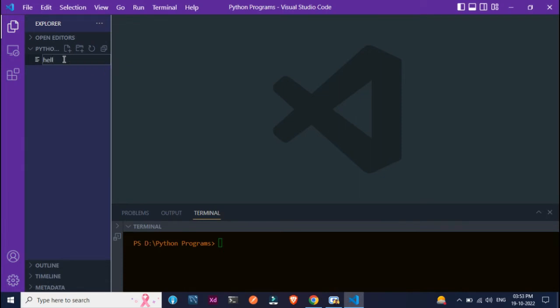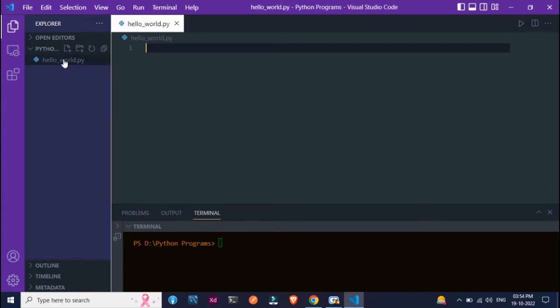So let's write the file name. Let's call it hello world .py, and simply click enter. So this file has been created now.